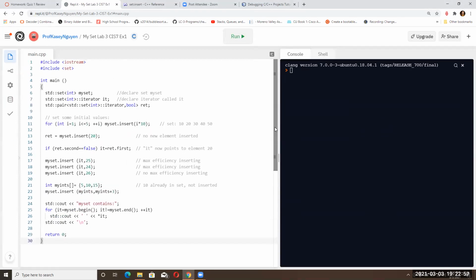So this is the first program that we did. We learned to use insert with the iterator, and then we used the loop to output, pointing to the values in the set.